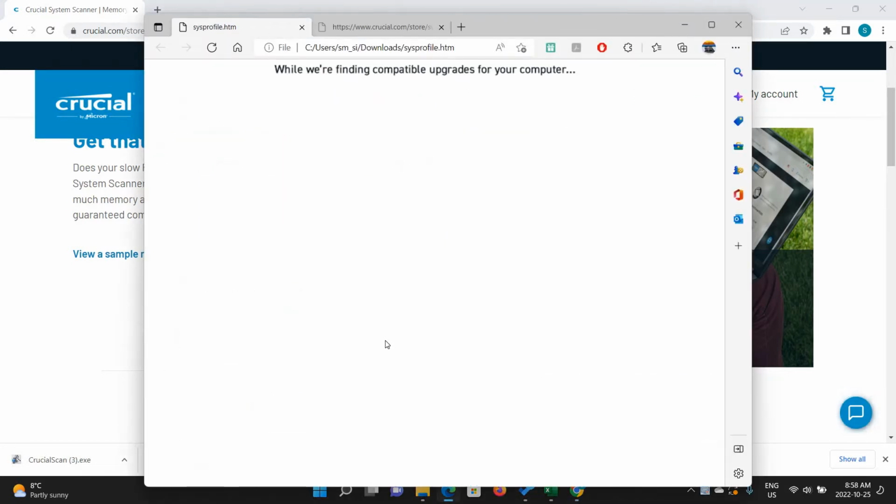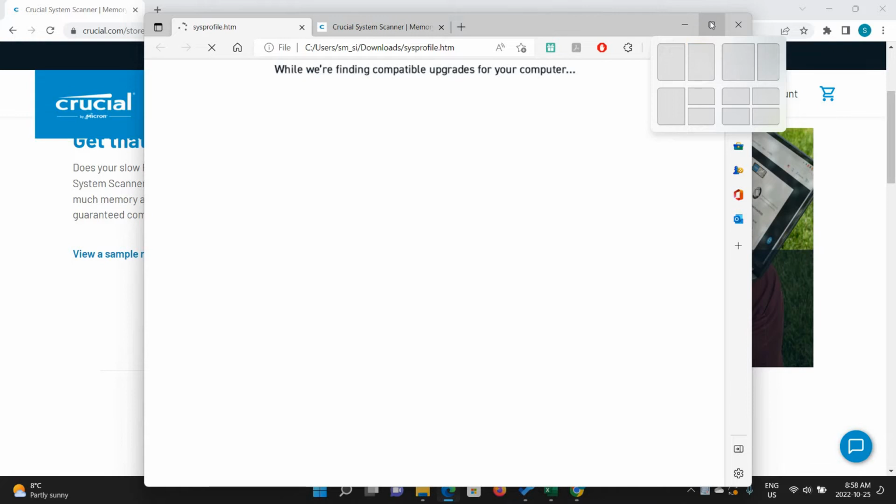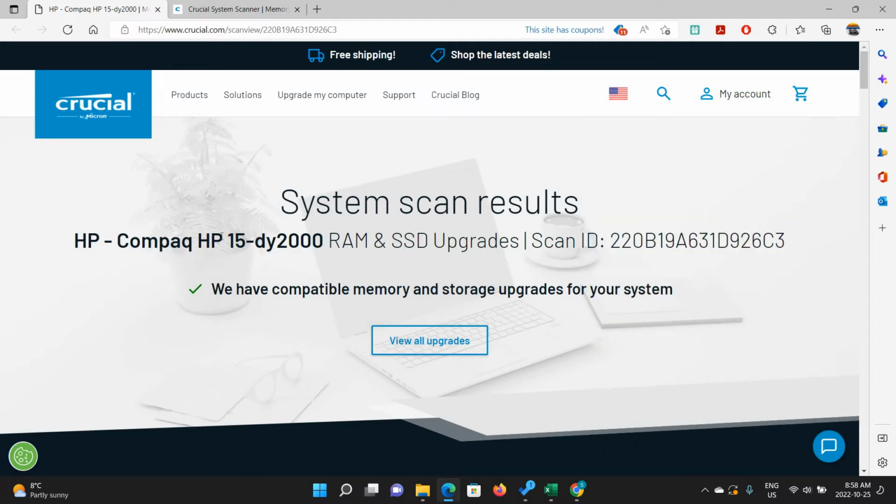What this is going to do, it's going to scan your computer. It'll tell you what computer you have, and it will give you the list of upgrades available. So that's all done. It's detected my system. I'm currently using my laptop.